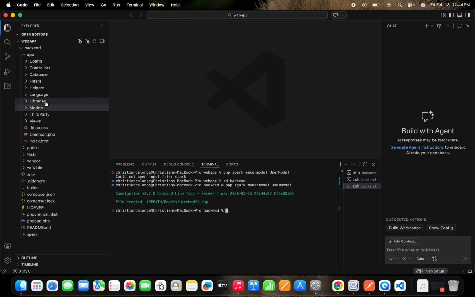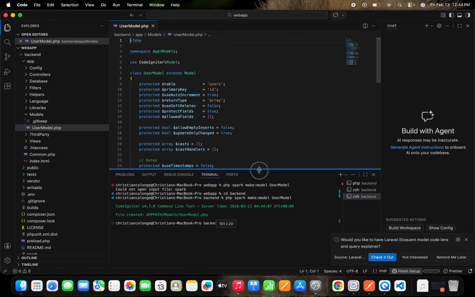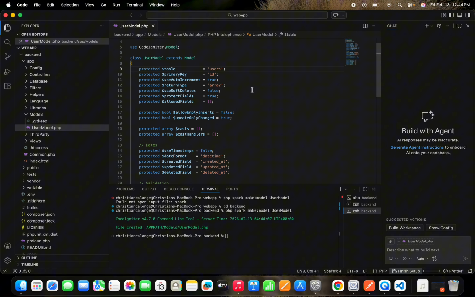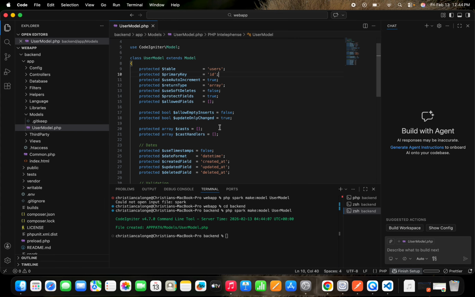Inside this UserModel, we need to define the table name, the allowed fields, and the primary key. By default, as you can see here, you have the protected table users. If the name of your table is different, then you have to change this. Then your primary key: the field name of your primary key is id, so this is correct. We already have created_at and updated_at, so there is no need to put those in the allowed fields.